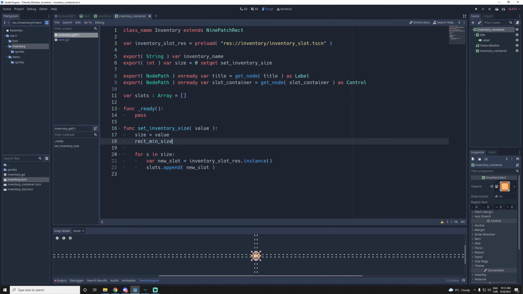Rect min size, the y value is gonna be equal to 40, which was the minimum. And to that, I'm gonna add, yeah, if you have more than 5 slots, that's when I resize the inventory. So if I do size divided by 5, and size is an integer, so if I want to be sure that it's gonna give me a floating number, I'm gonna divide it by a floating number, but I need to ceil it.